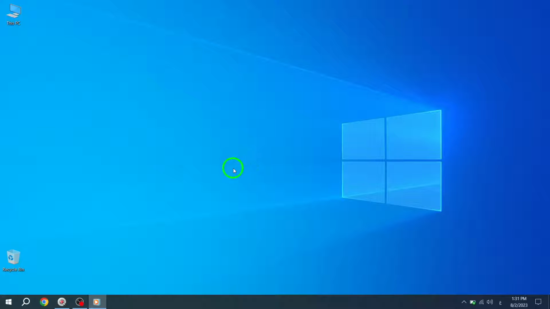Step 1. First, locate the Start button on your screen. It's usually located at the bottom left corner. Give it a click to open the Start menu.